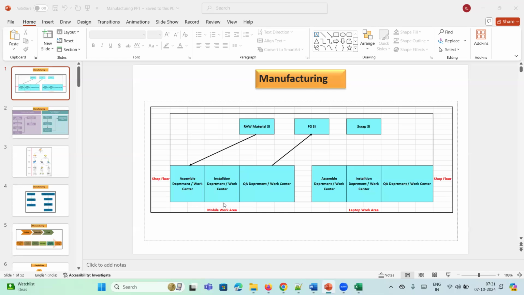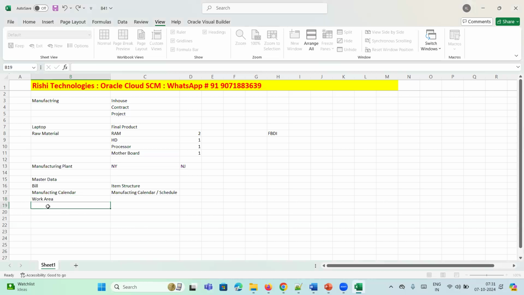Then each work area contains different departments. In EBS, you call them departments. In the Fusion application, we call them work centers.